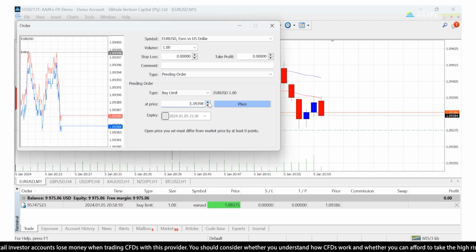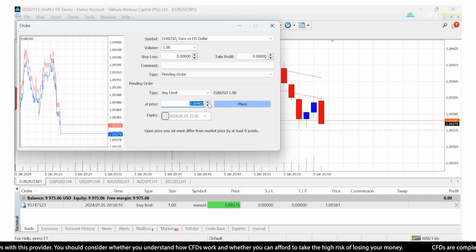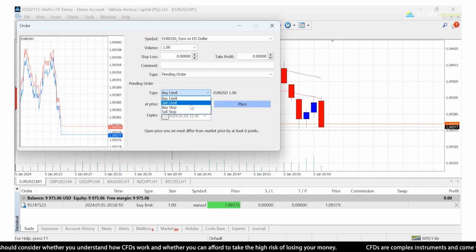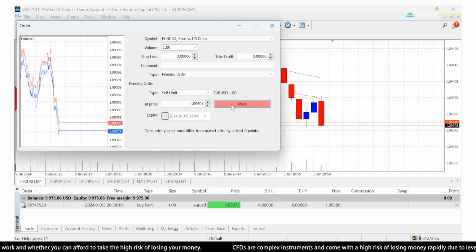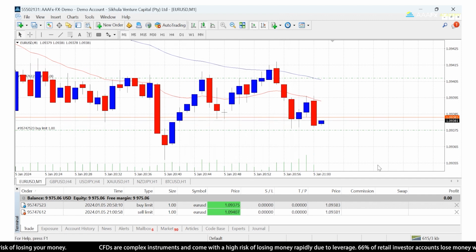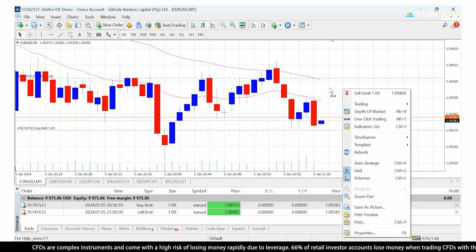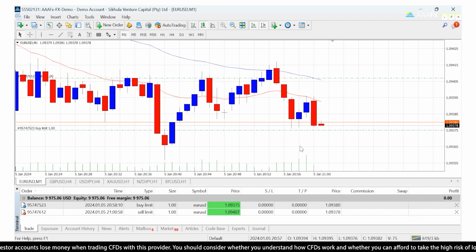09407, like so. And we want to make sure it's a sell limit order, and we're going to click place. And there we go. We now have a sell limit order. Really simple. So a sell limit order at the top here, when it gets there, will automatically sell. A buy limit order when it gets here will automatically buy. So I'm just going to wait for one of these to be triggered so you can actually see it being played in real life. We're almost at the buy limit order.